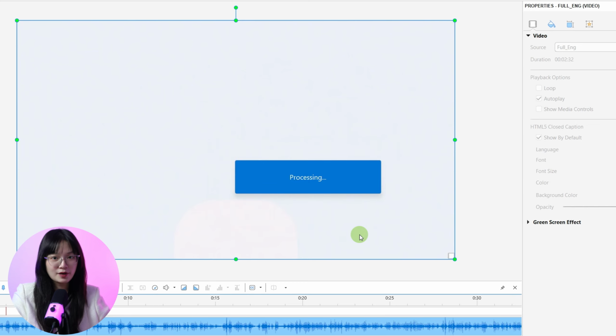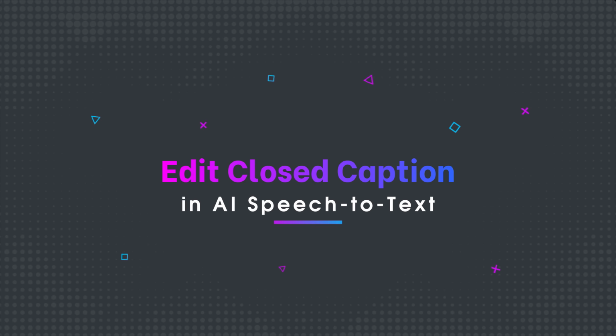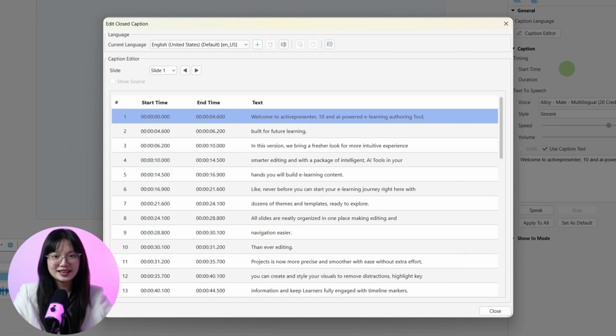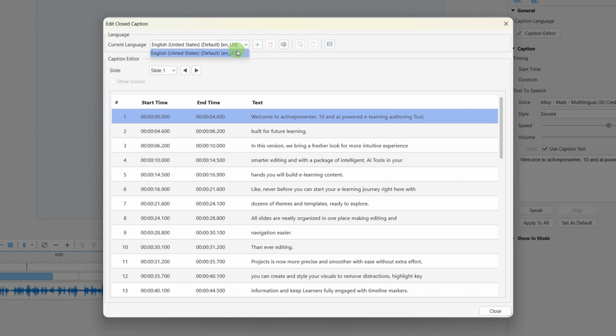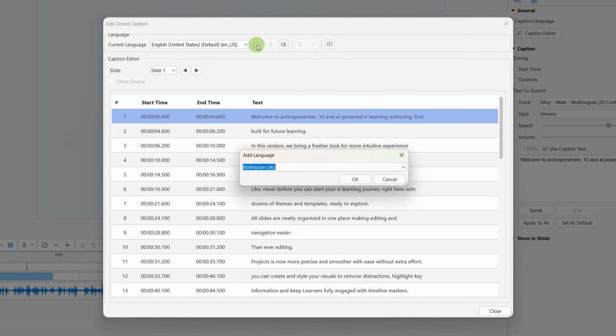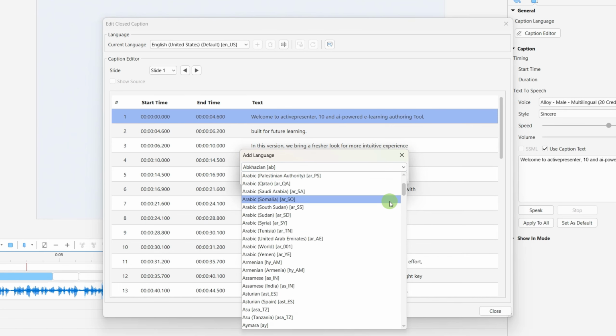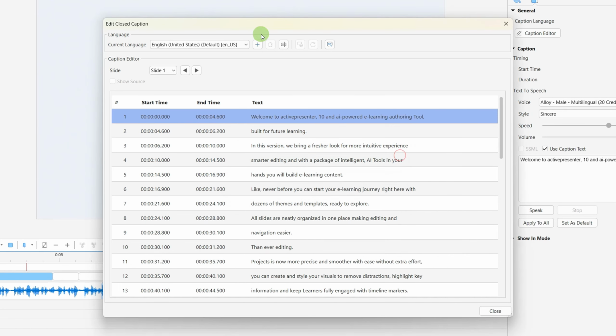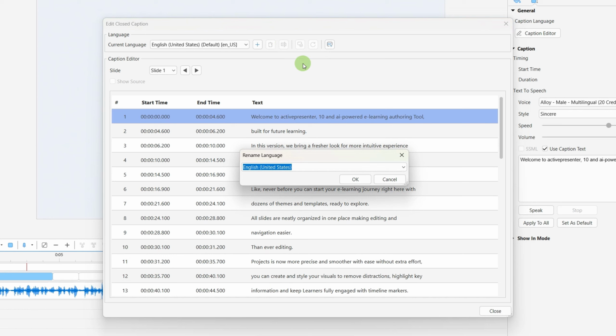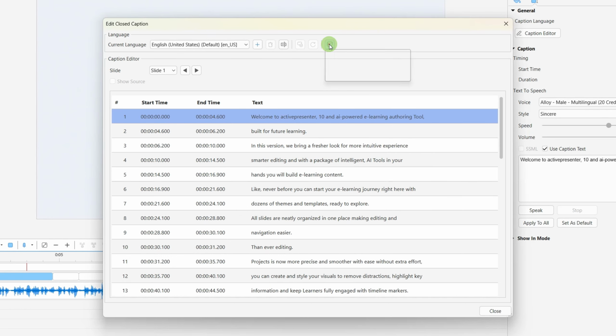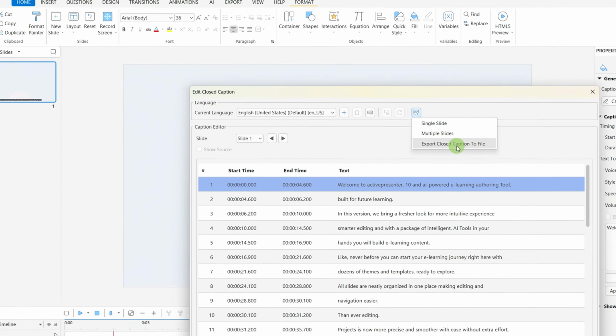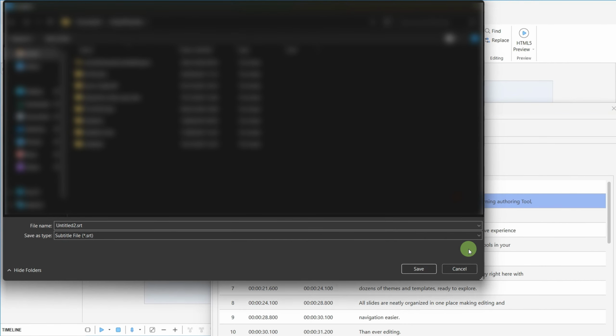And once the text is generated, the Edit Close Caption dialog will appear automatically. It's time you refine the captions as you wish. This dialog allows you to review, edit, and manage your generated captions for one slide at a time. You can add a new language, manage the existing languages, or just import and export an SRT file separately for a single slide or multiple slides.